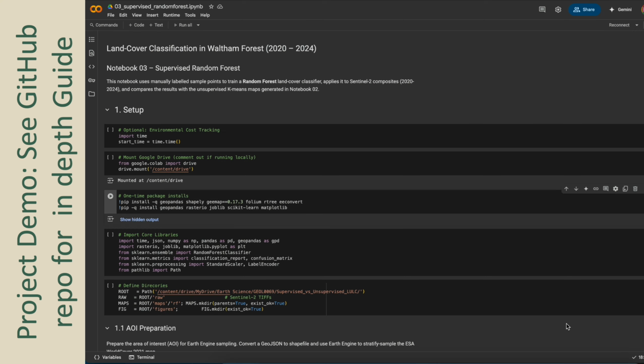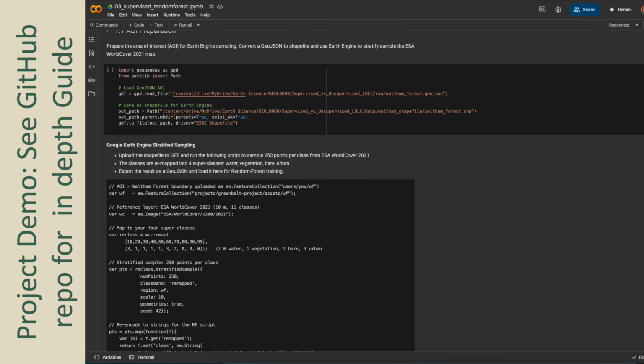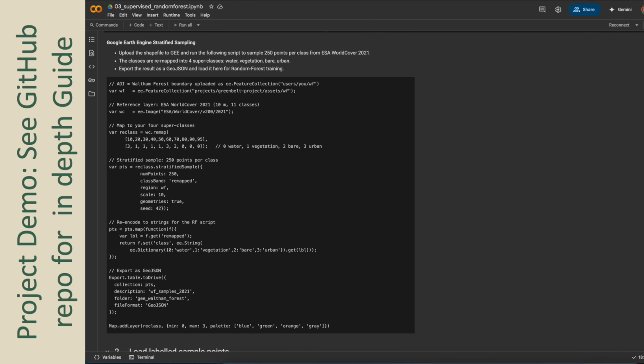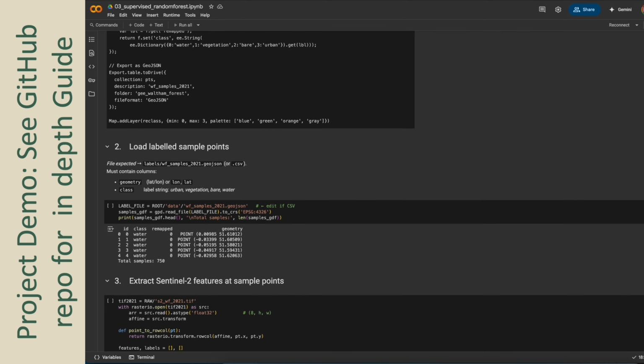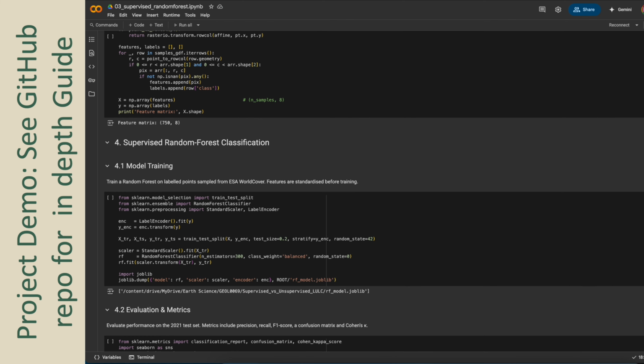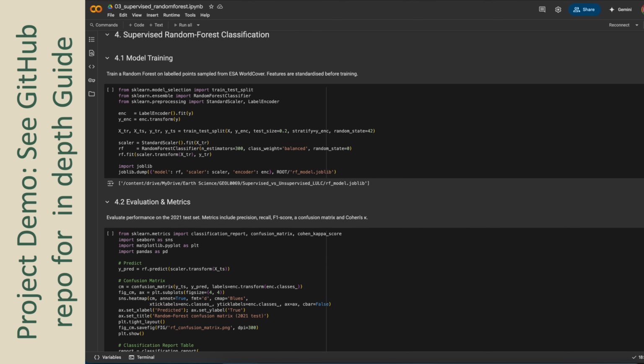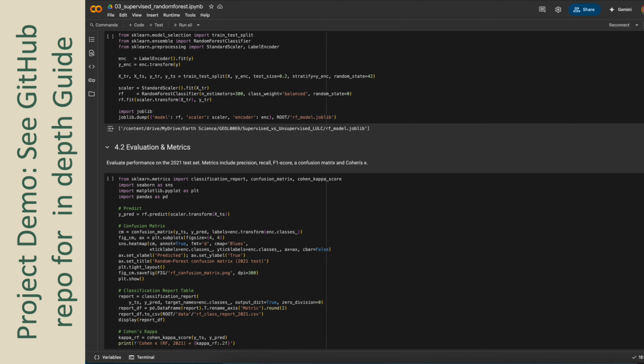The second notebook uses a supervised random forest model trained on ESA World Cover 2021 land use labels. We use 250 pixels per class stratified from World Cover, but within Waltham Forest only 3 classes were present in the sample: urban, vegetation and water. These are overlaid on the 2021 stack and converted into feature vectors using 8 spectral features, the same as K-means. The model is trained with 300 trees and balanced class weights using an 80-20 train test split.